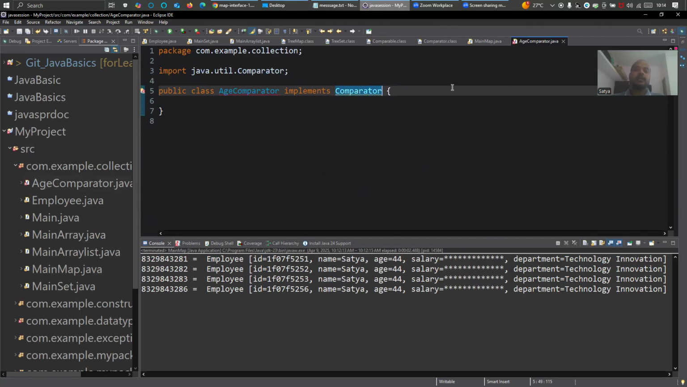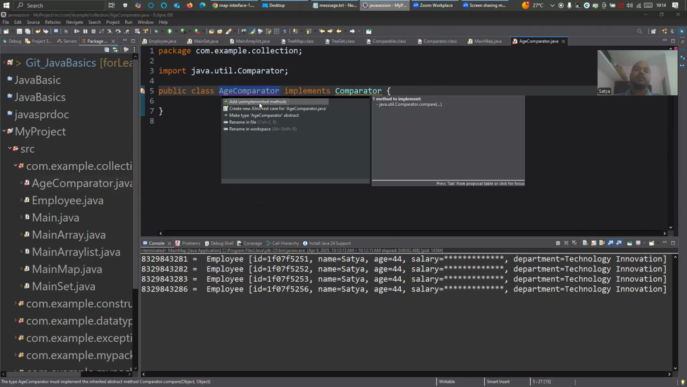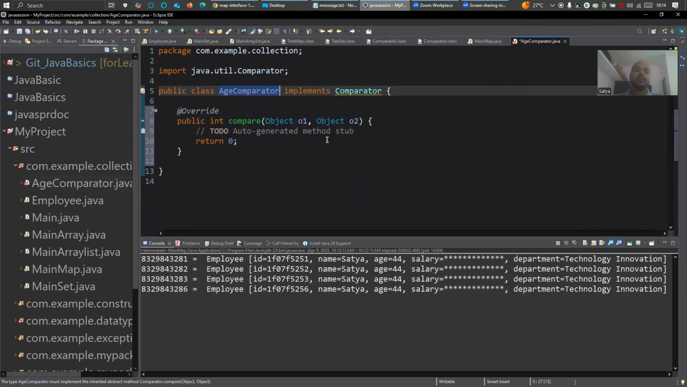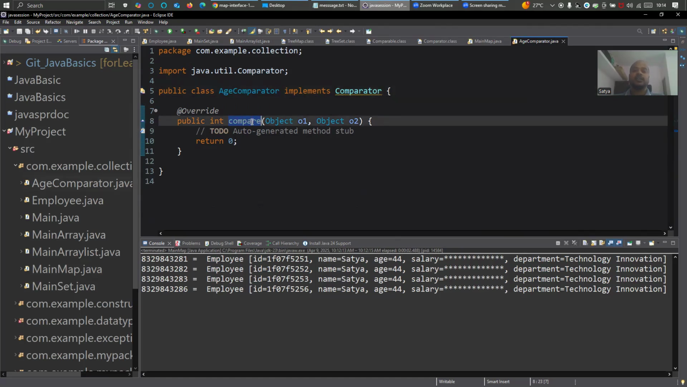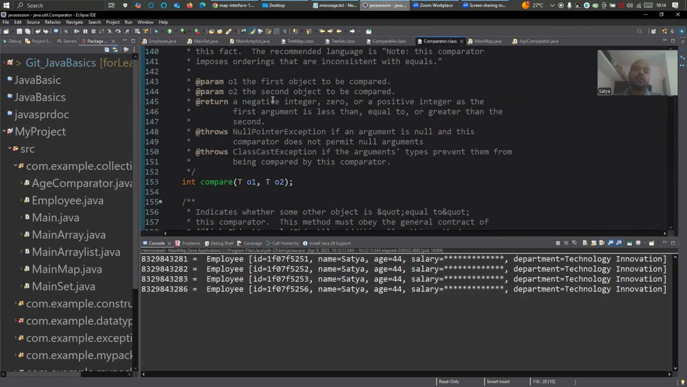This is showing an error because we have to override the unimplemented method. The compare method also has a contract. I opened this Comparator class yesterday. Let's go to the compare method. Param 1 is the first object to be compared, param 2 is the second object to be compared. It returns a negative integer, zero, or a positive integer as the first argument is less than, equal to, or greater than the second.